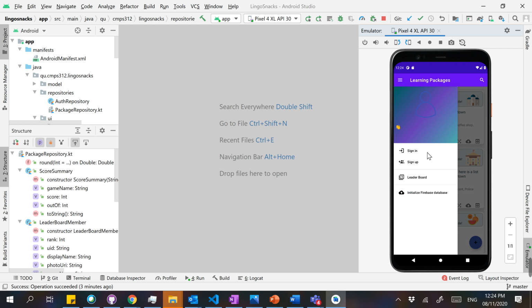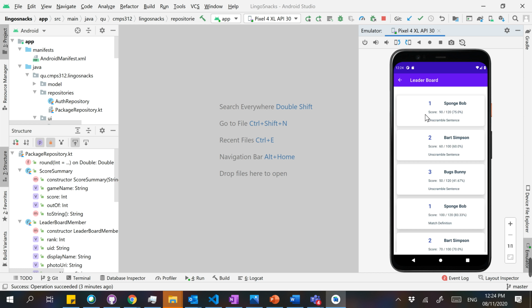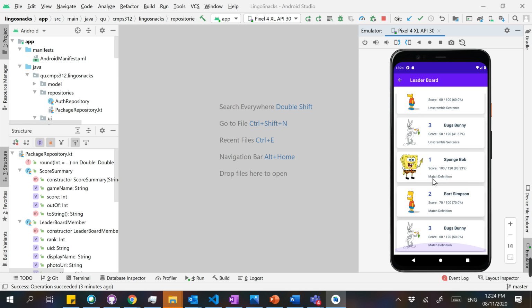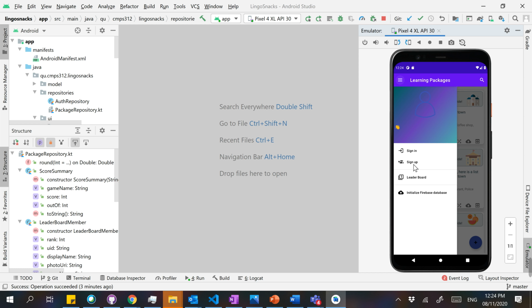Plus, here you can sign in, you can sign up, you can see the leaderboard. Leaderboard are basically the top. There's a small bug here. Images are here. These are the top players. For unscramble sentence, this is the top. And for the match definition, these are the top three. You can also see your own scores if you are logged in.